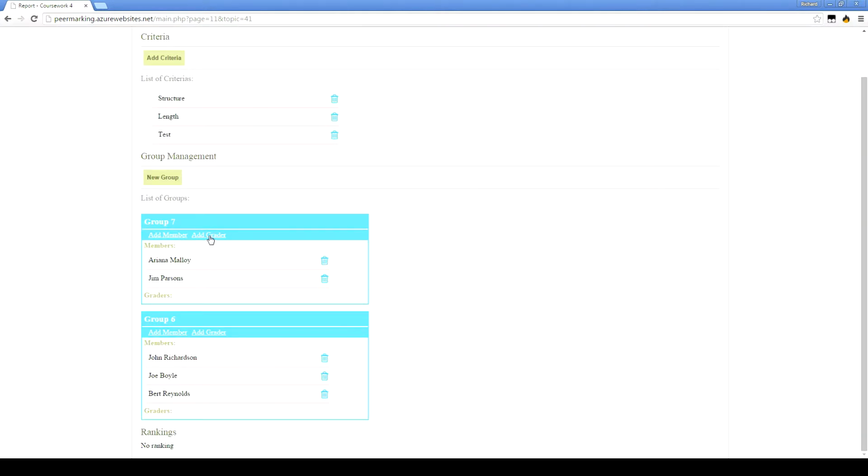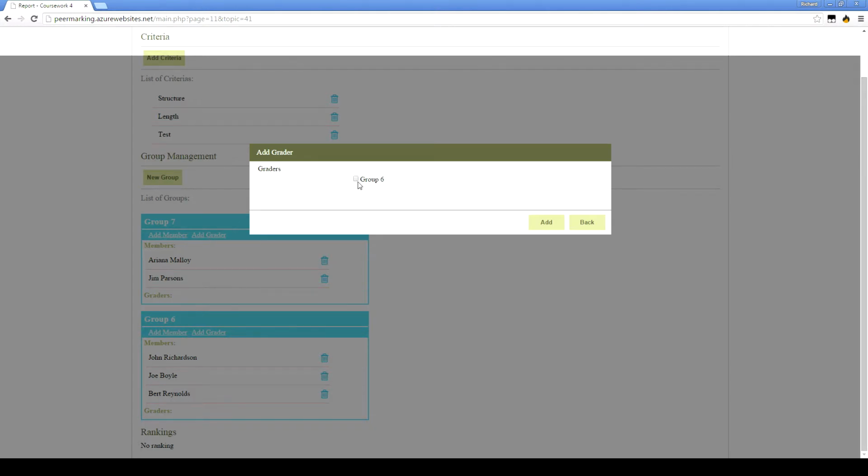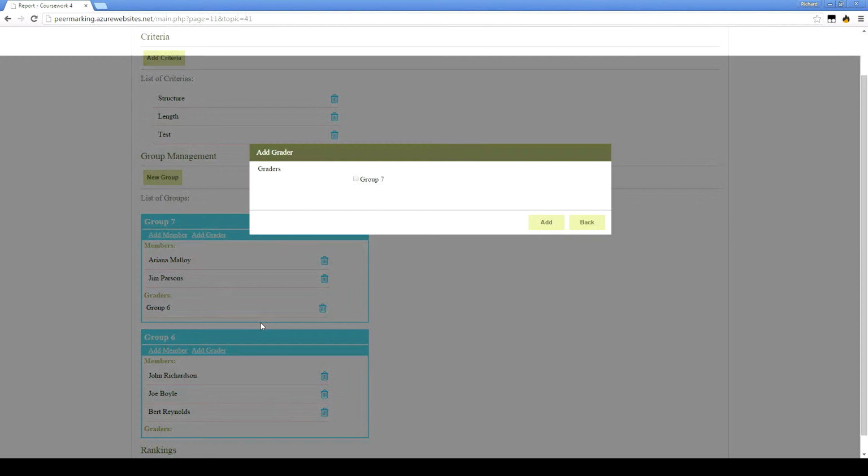And finally, you can add graders who will be assigned to grade these reports by clicking the Add Grader button. So we'll assign Group 6 to mark Group 7's work, and Group 7 to mark Group 6's work.